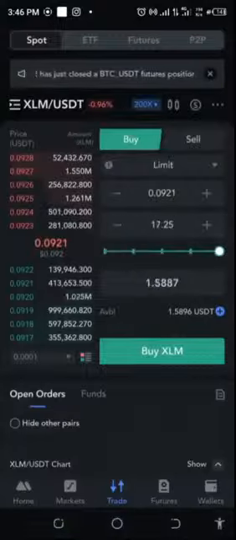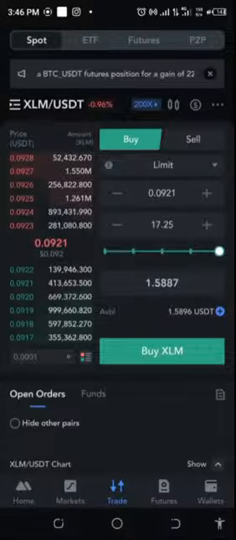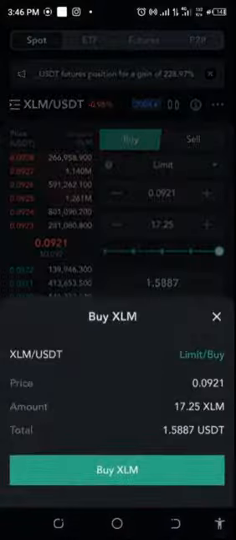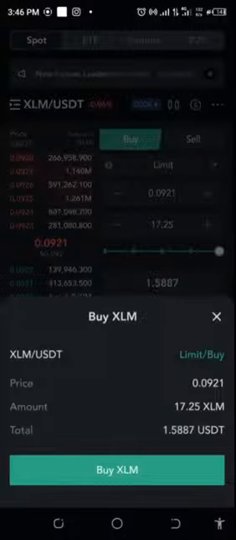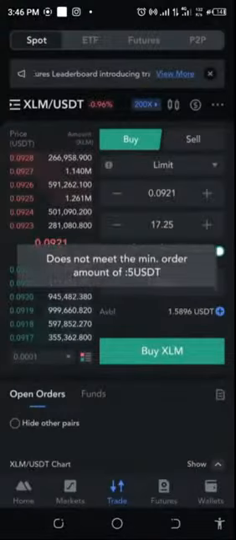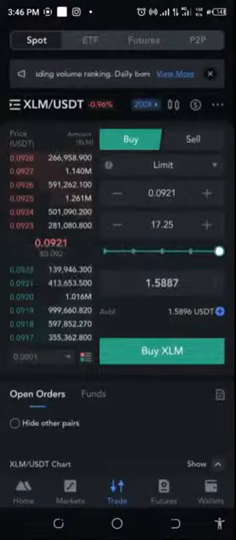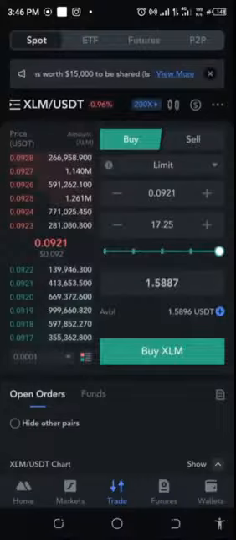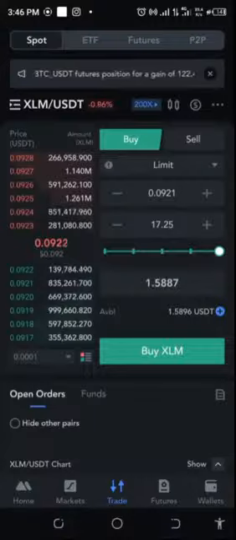But this is just a small amount, so it might still apply the restrictions on the amount. Let's see whether it can. Does not meet the minimum order amount of 5 USDT. Okay, so it doesn't. So the only way is to leave this here. What I can do is send in more XLM, and then convert everything together and get it over to myself, because it's cheaper to send XLM. XLM is another way to try and get your funds out of a place.